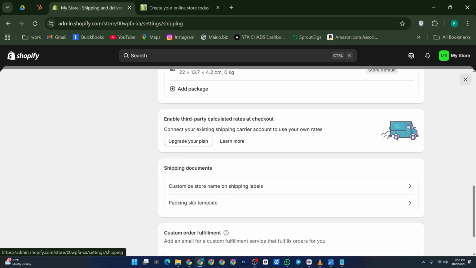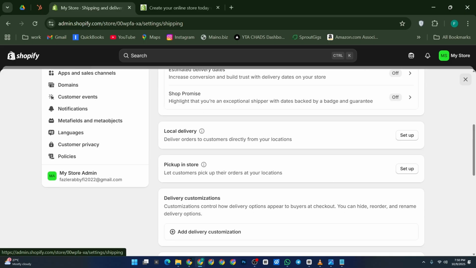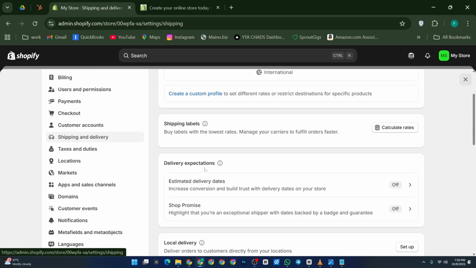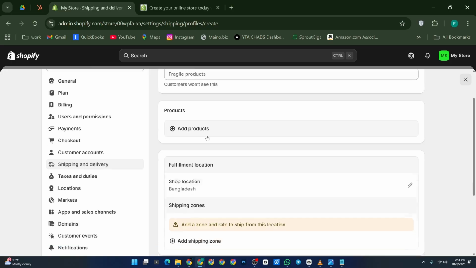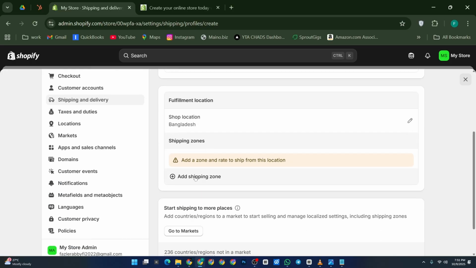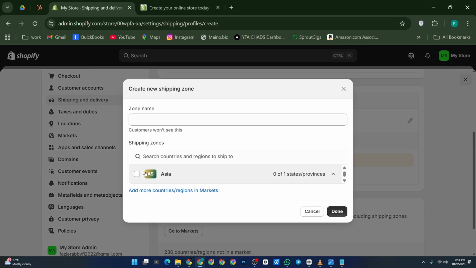Next, choose the shipping profile you want to edit. You can use the default profile or create a new one for specific products. Now, add your shipping zones. These define the regions where you'll deliver your products. You can include countries, states, or custom areas depending on your business needs.